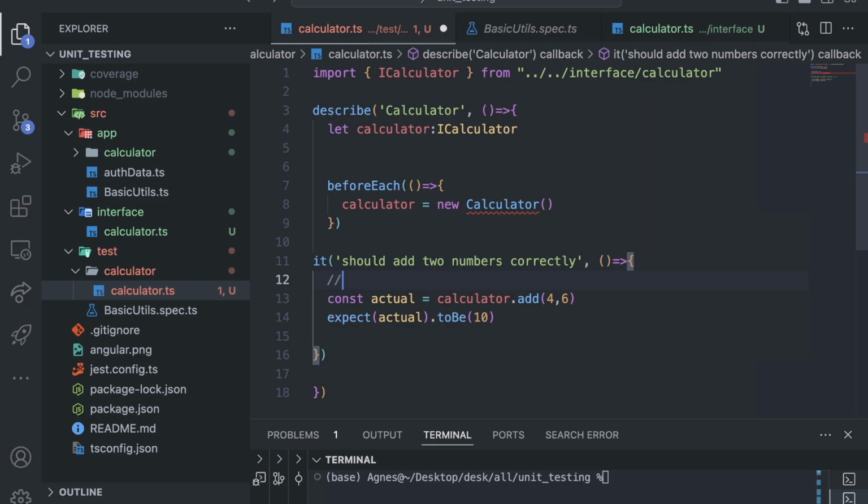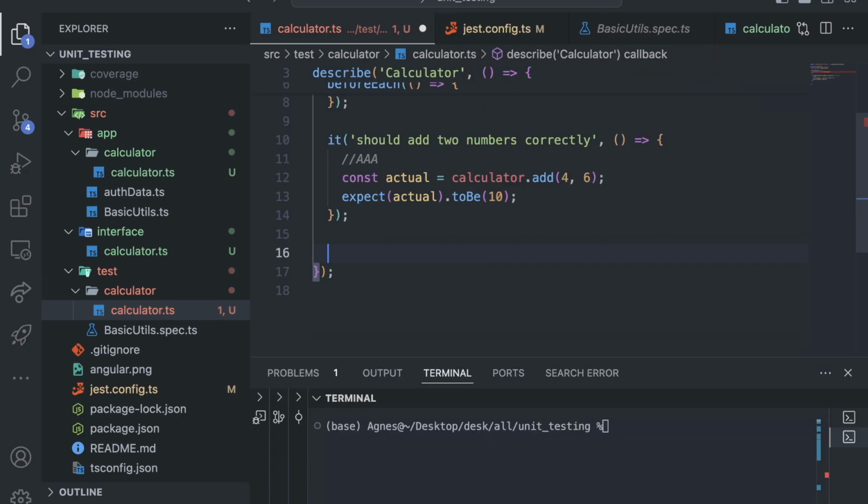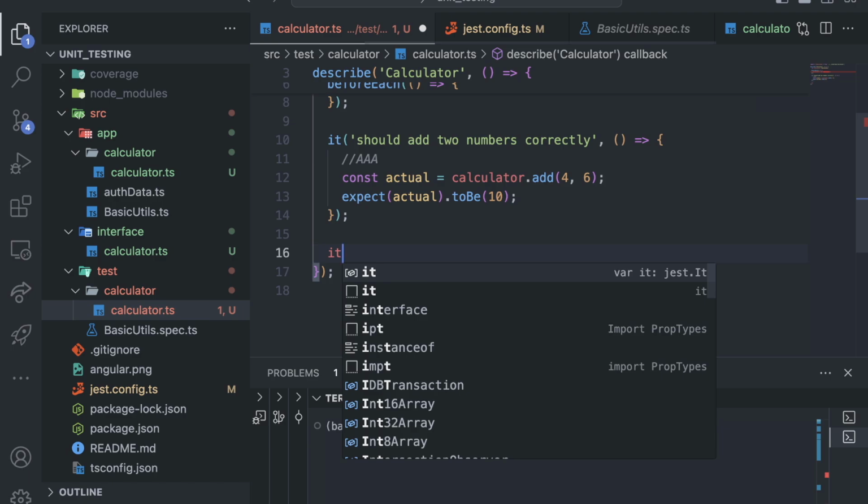Remember what we saw in the first video on unit testing, the AAA: arrange, act, and assert. Okay, check the video to actually understand everything we are doing here. Let's add another it block.